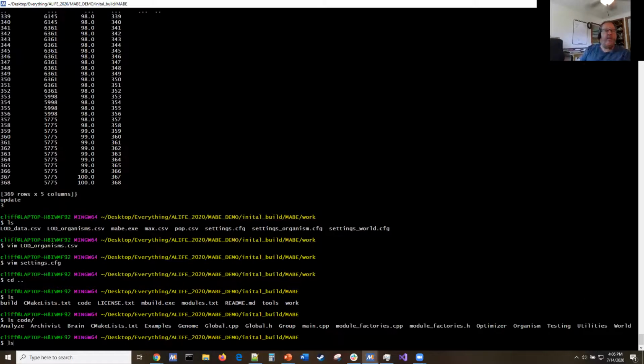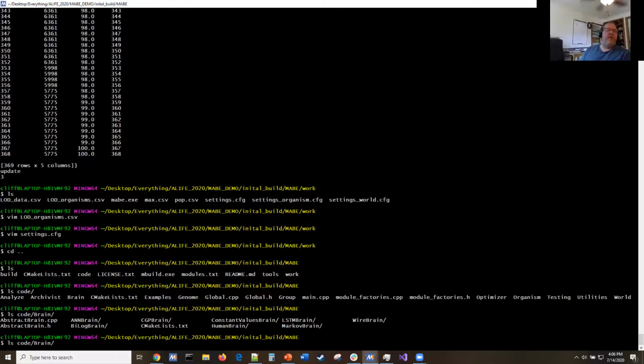So let's do an ls of code brain. What we see is we've got an abstract brain. If you know about inheritance in C++, then you know what we're doing here. Basically, this sets up the structure of the brain. When I talked about the communication that MABE provides, the communication is established by this abstract brain.cpp and .h. These are all different kinds of brains that you can plug in. So here's the ANN, here's CGP, here's a Markov brain, here's a wire brain.